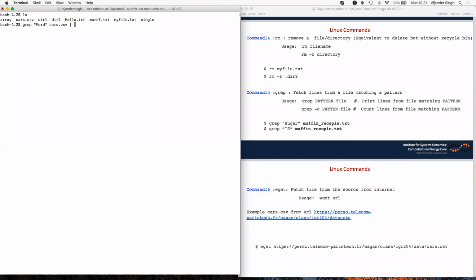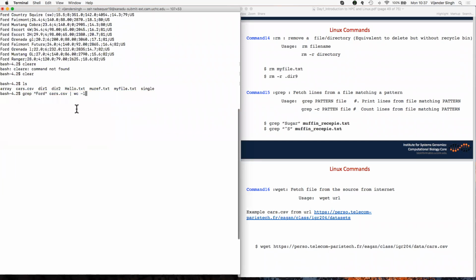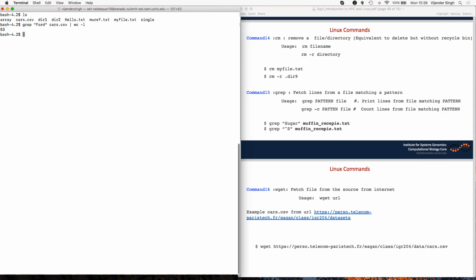So I'll use a pipe separated by wc space -l. Now the output of this command, which was this whole thing, is pushed as an input into wc -l. What it does is count the number of lines. So the input for this command comes from the output of this one. Let's see. It tells us that there are 53 lines corresponding to Fords. Similarly, we can also do this for, let's say, Toyota. 26 observations.